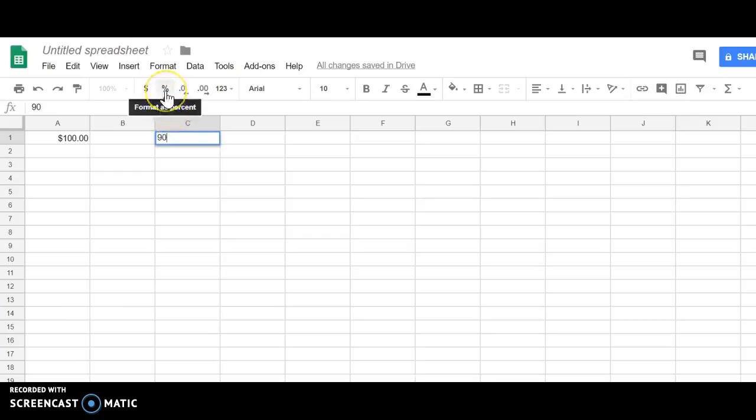Right next to the dollar sign is a percent. You would click on that and it would automatically convert it to a percent.